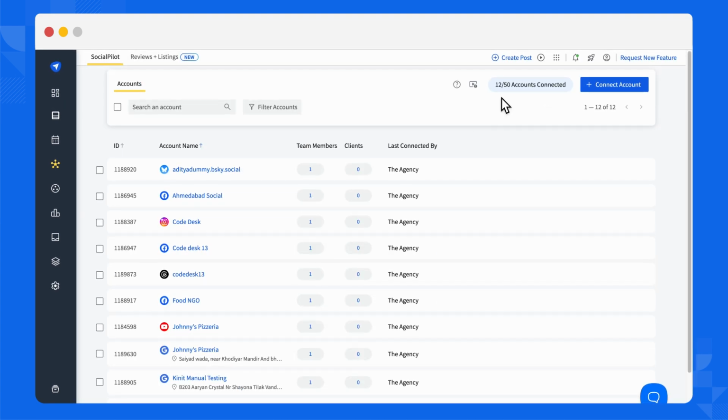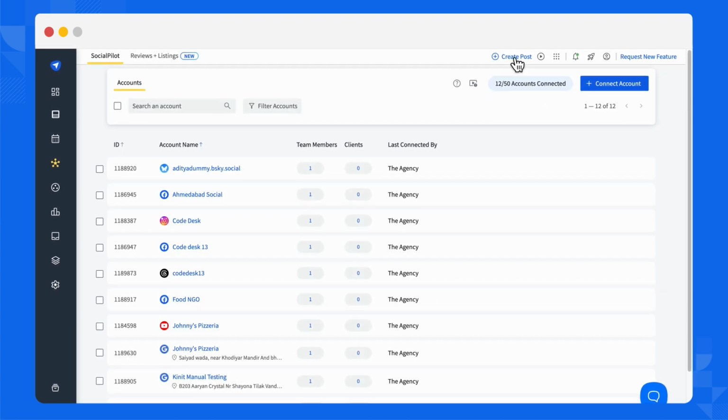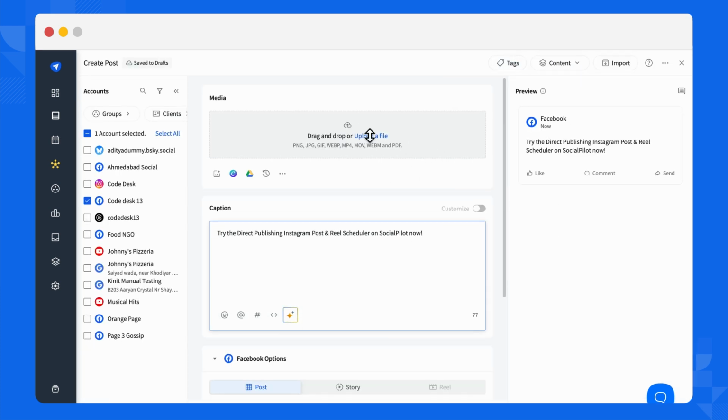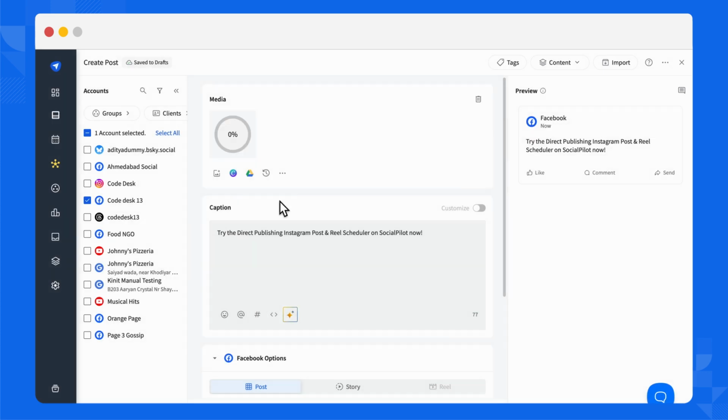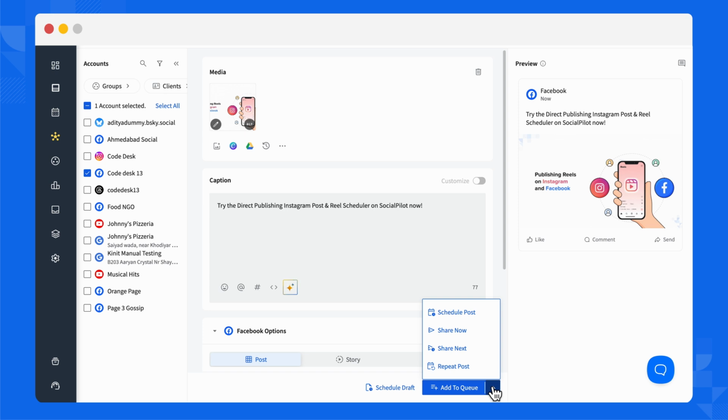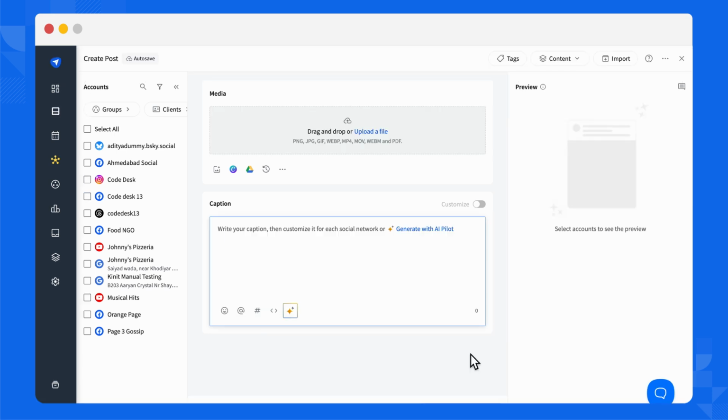Let's see the watermark feature in action, shall we? Head over to the Post Creator section and start crafting your post with an image. Then, select the account equipped with your custom watermark and simply schedule your post or share it instantly.